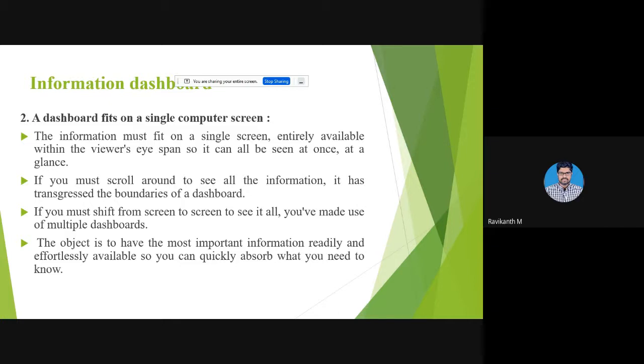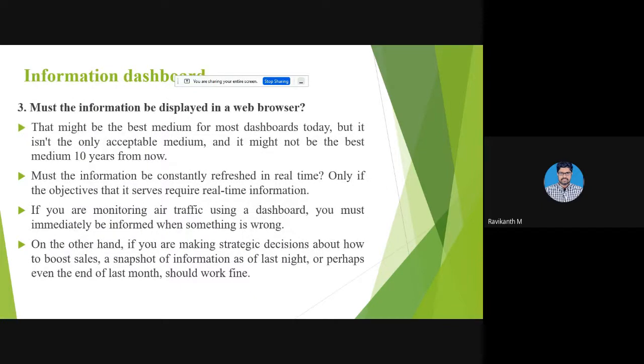Okay. Always a dashboard should fit in a single computer screen. Just like an image you are opening, it should be able to fit in one single computer screen. Next, must the information be displayed in a web browser? You might have a question like this, whether it should be only in a web browser or even in a normal application. It's left to you, depending on the type of application you are using.